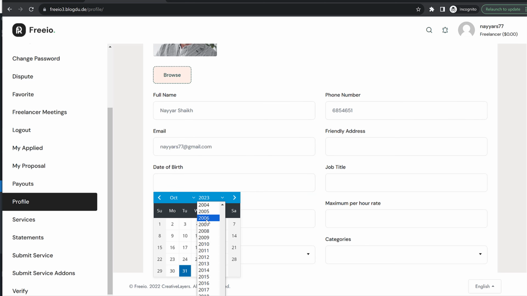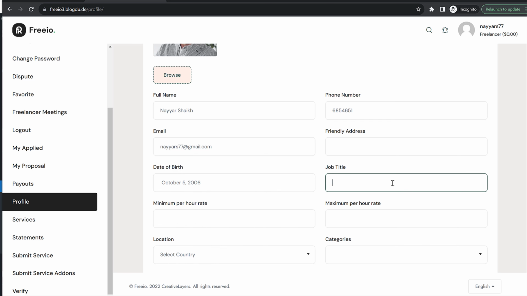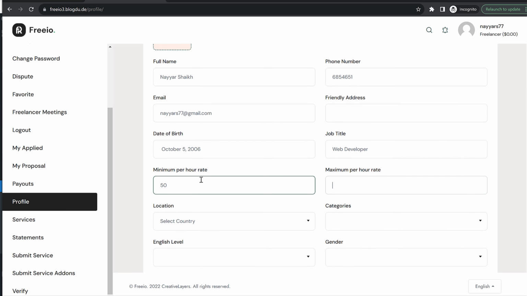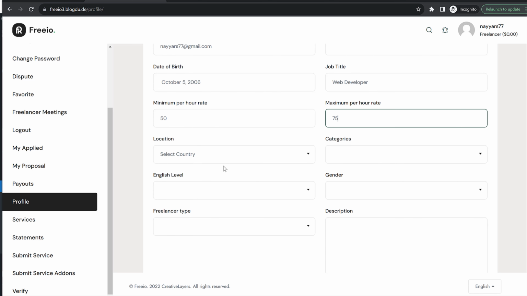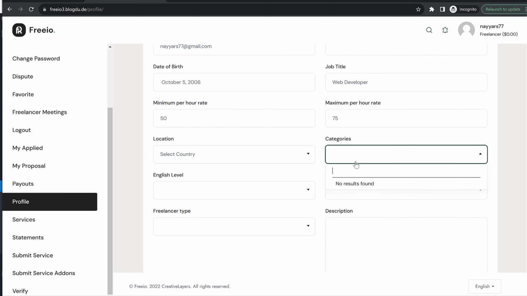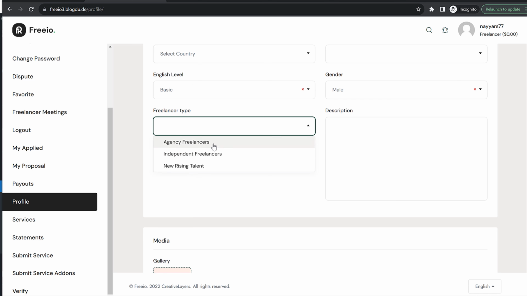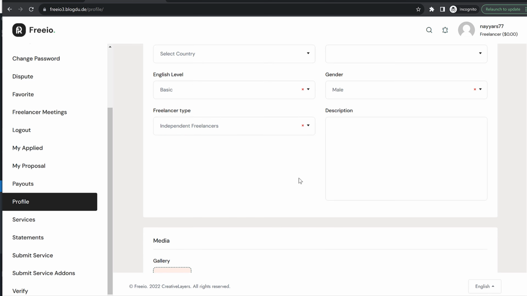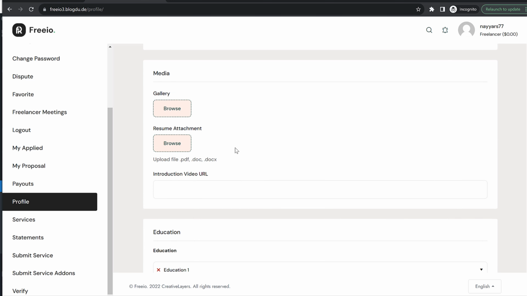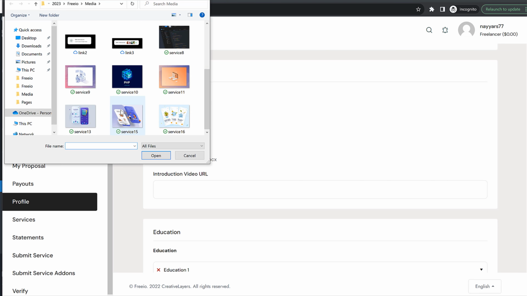All right. Job title, I can add like web developer or whatever. Minimum price per hour, maximum price per hour. Location, categories can be selected. For this also we have to create categories. Gender can be selected, English level can be selected, freelancer type, independent freelancer, agency freelancer, you can select that thing. Gallery, you can upload, or this freelancer can upload their resume. They can upload gallery images. Basically, they can upload their portfolio.